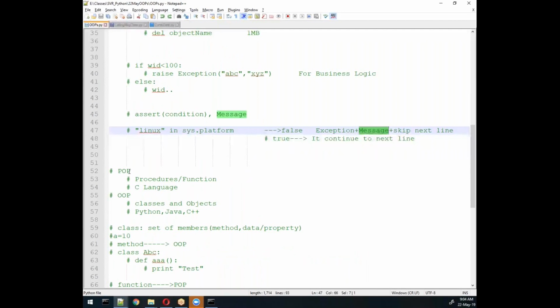So we have two things here: procedural oriented programming language and object oriented programming language. In procedural, we have procedures, which are called functions. A set of functions is called procedural oriented.